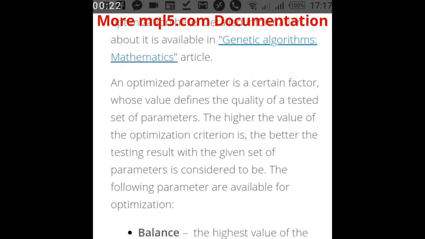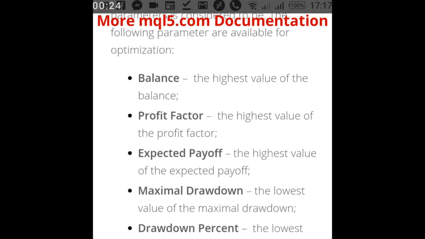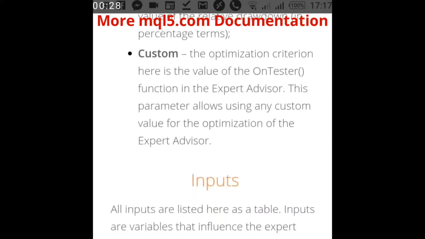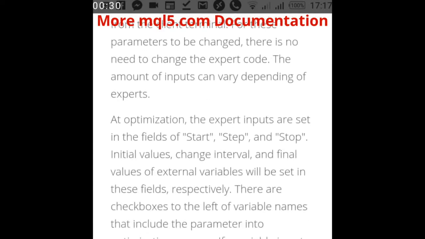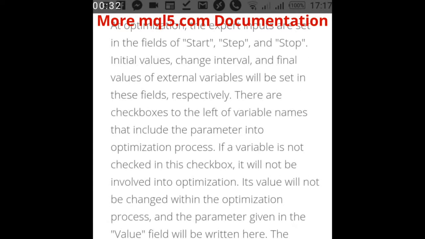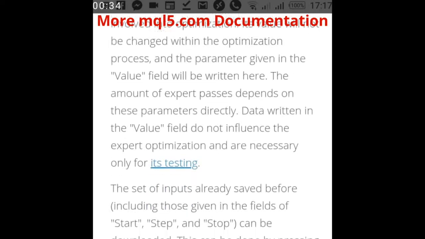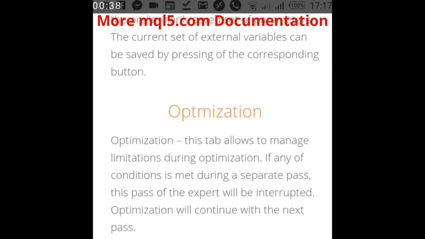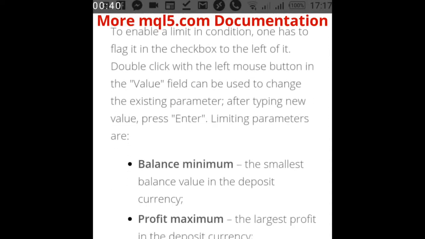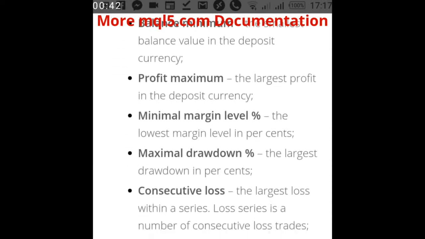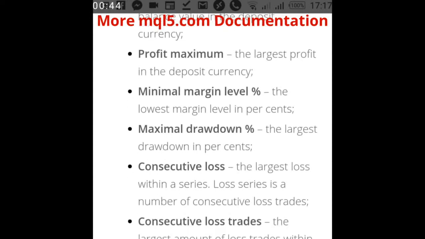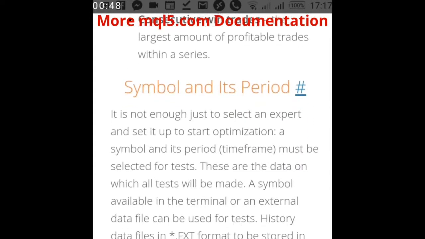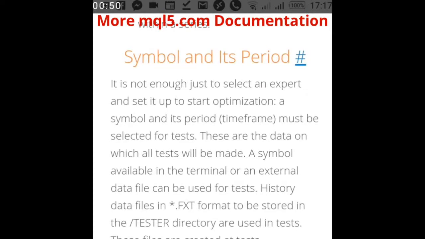It will help you. Now, these are the optimizable parameters that you would see. You need to study them and understand how it works, so the optimization becomes a straight-through process for you. Balance minimum, profit maximum, consecutive loss and win, the symbol and its period. You can get acquainted with these.